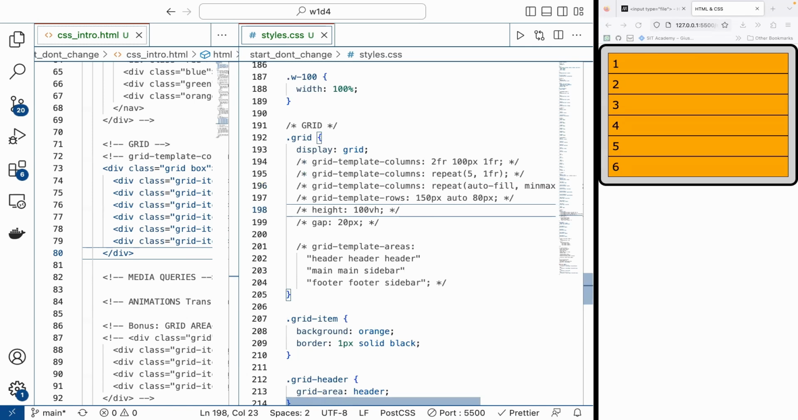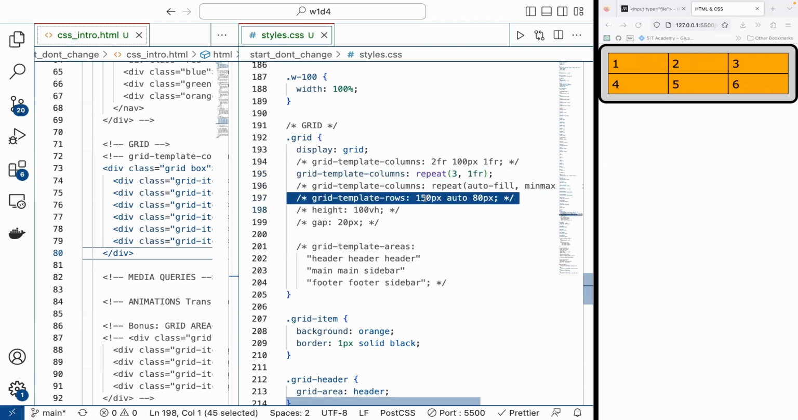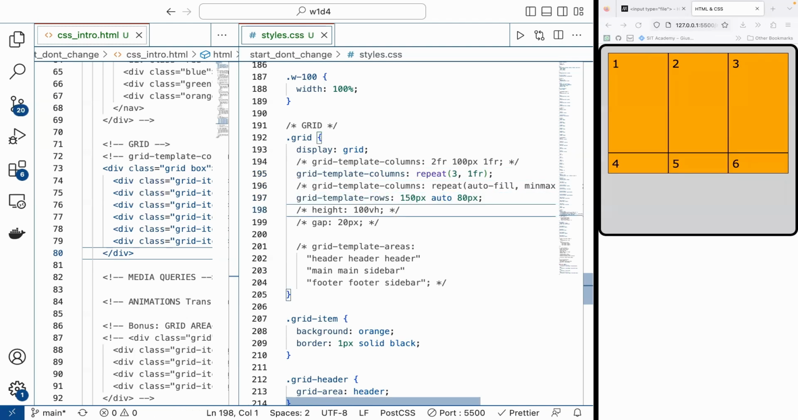We then also have the other way around. So we have columns. Let's keep 5 columns. So let's go to 3, and then we have the same thing for rows, for sure. So we have here 150 pixel, and auto, which just tries to fill up the space that is around, and then again it fixes a fixed height for another row.